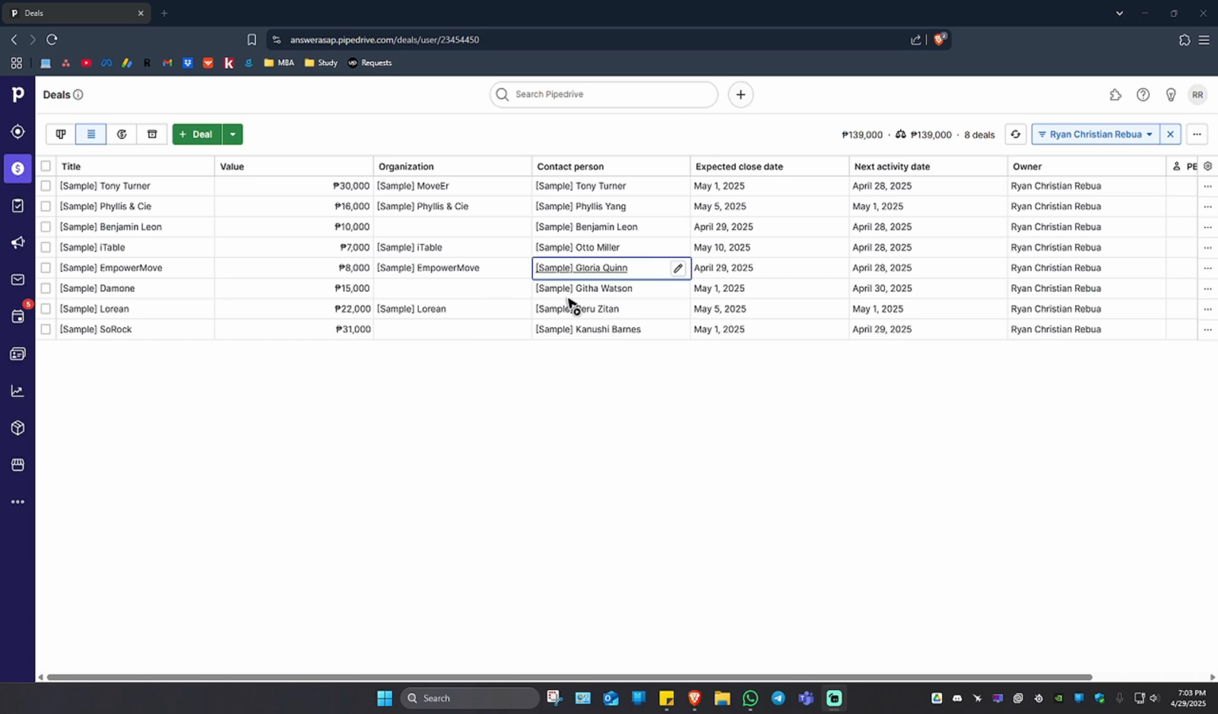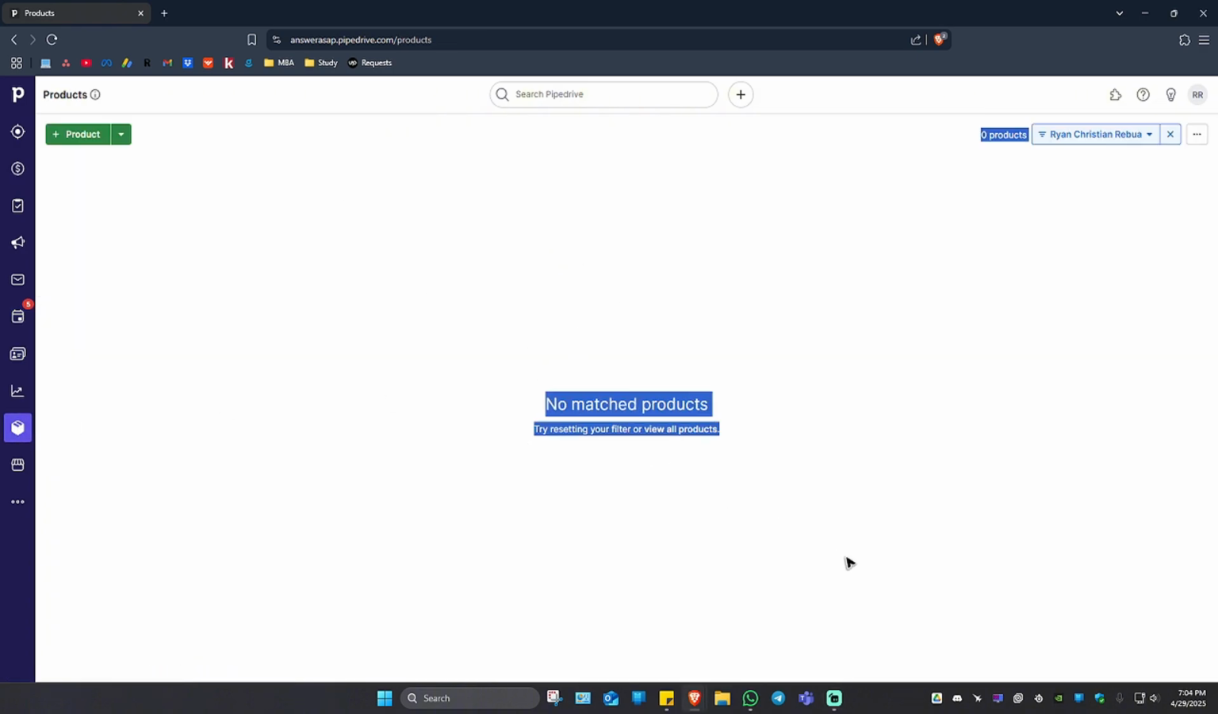All right. First up, log into your Pipedrive account. Go ahead over to the left panel. Now, once you're in here, you're going to want to click on products. All right. Just click on it. And as you can see here, I don't have any products.